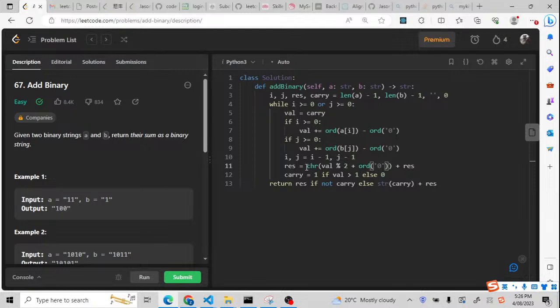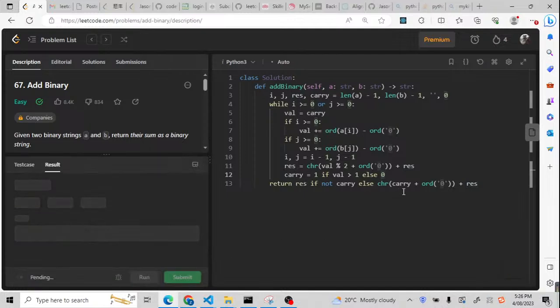And similarly, we can copy it to here to change the string to ord because it is only one character. We don't need to use it as string. It takes much more time. So here we're gonna use this carry plus this ord of 0 and turn it to a character. After turning it to a character, we're gonna use this character to plus. Yeah. Now let me run it to check if it works.